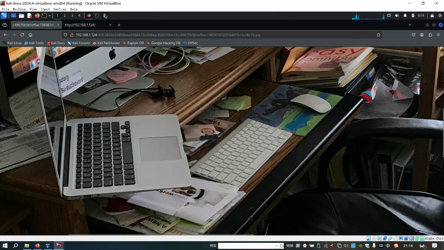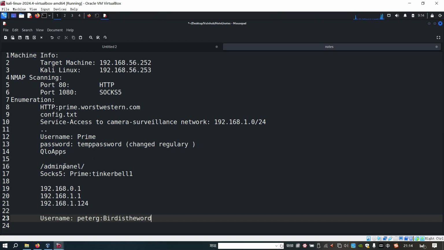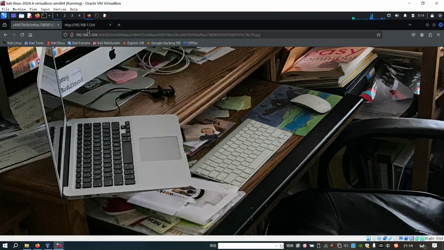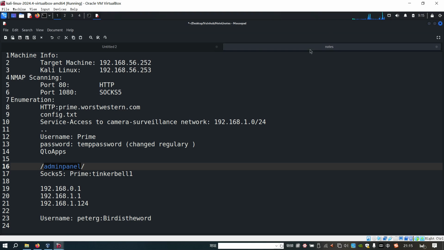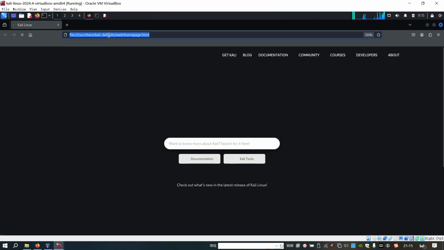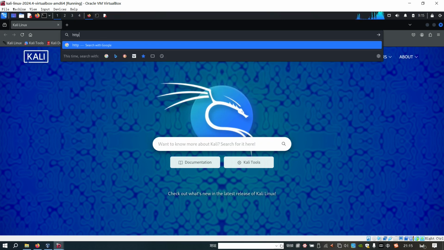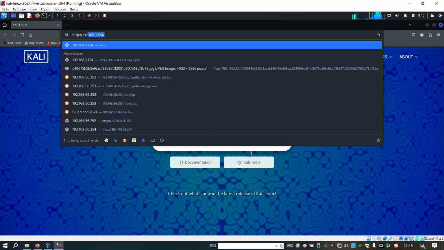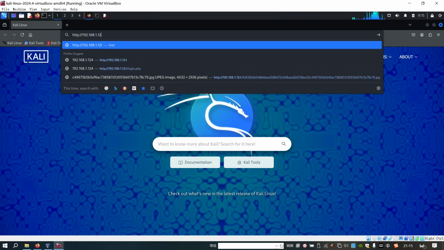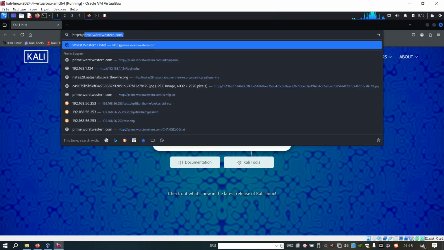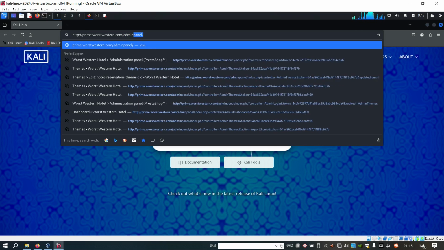But we don't know where to use this username. Do you remember earlier we found this admin panel? So I think it's worth using these credentials to access the admin panel. Let me close this browser, because we do not need to use ProxyChains anymore. This doesn't require the SOCKS5 proxy. So maybe we can use the domain name rather than the IP address.